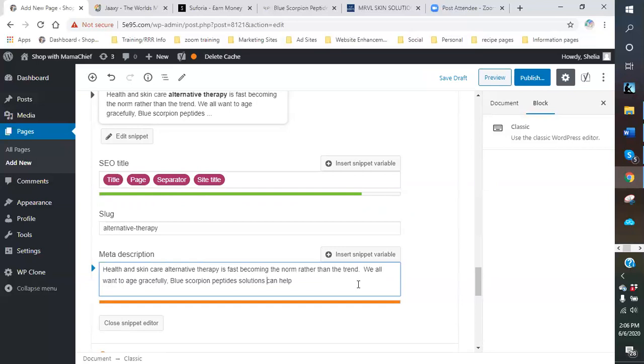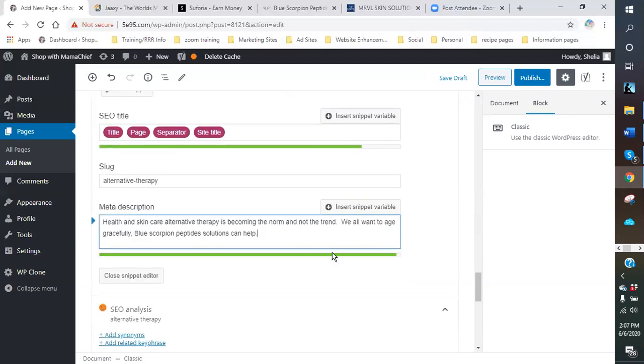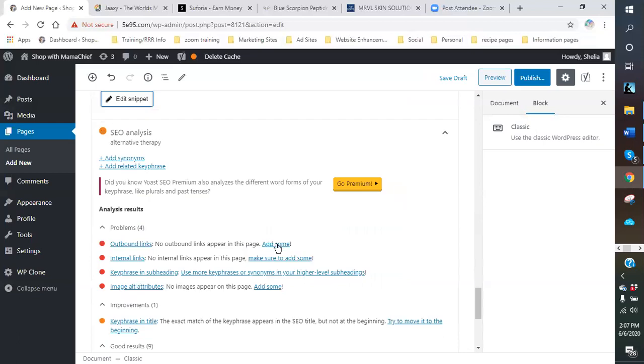All right. Let's take this out. So there's how I can modify that. Can help. Period. All right. So short, sweet, to the point. And then I'm gonna close my snippet editor.